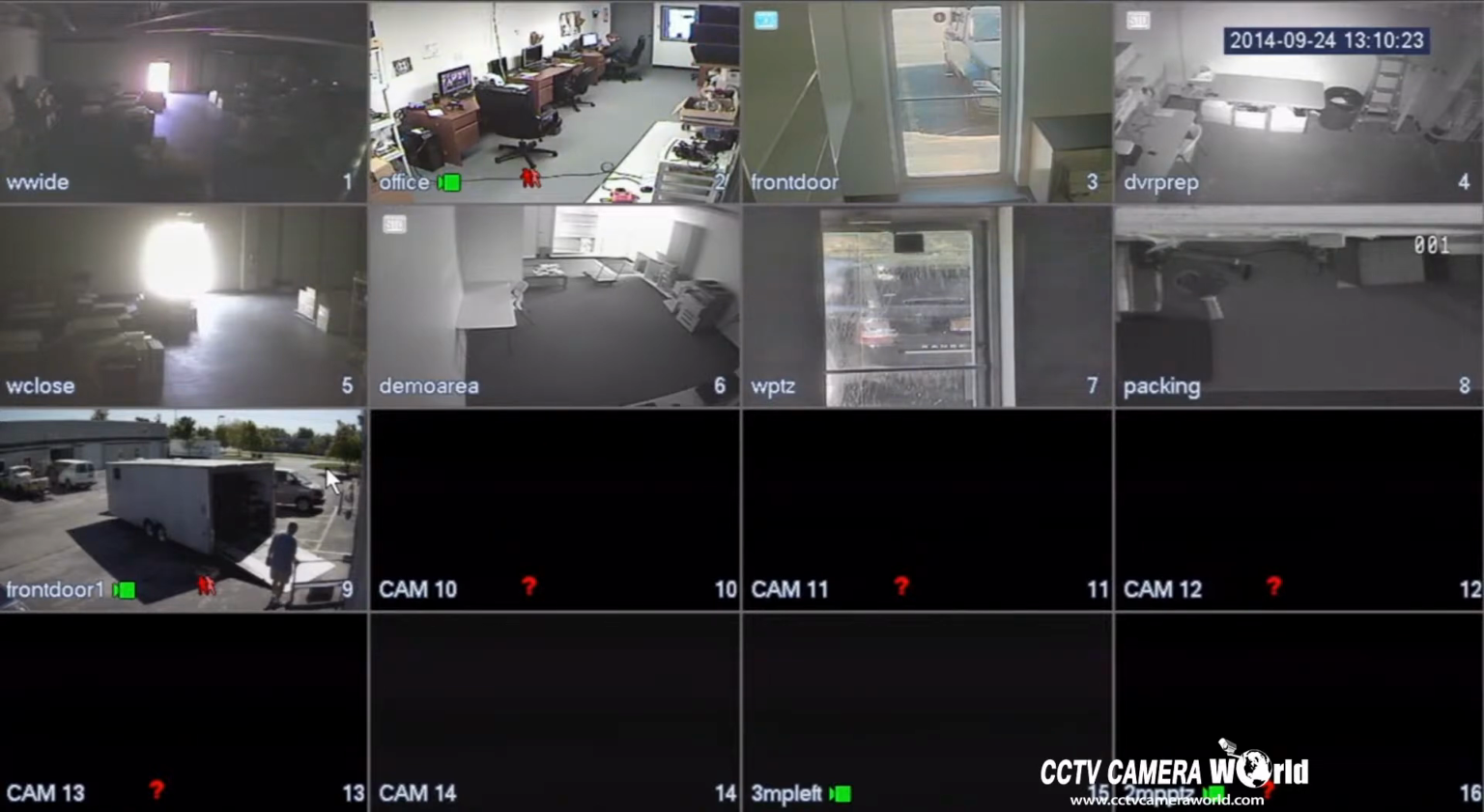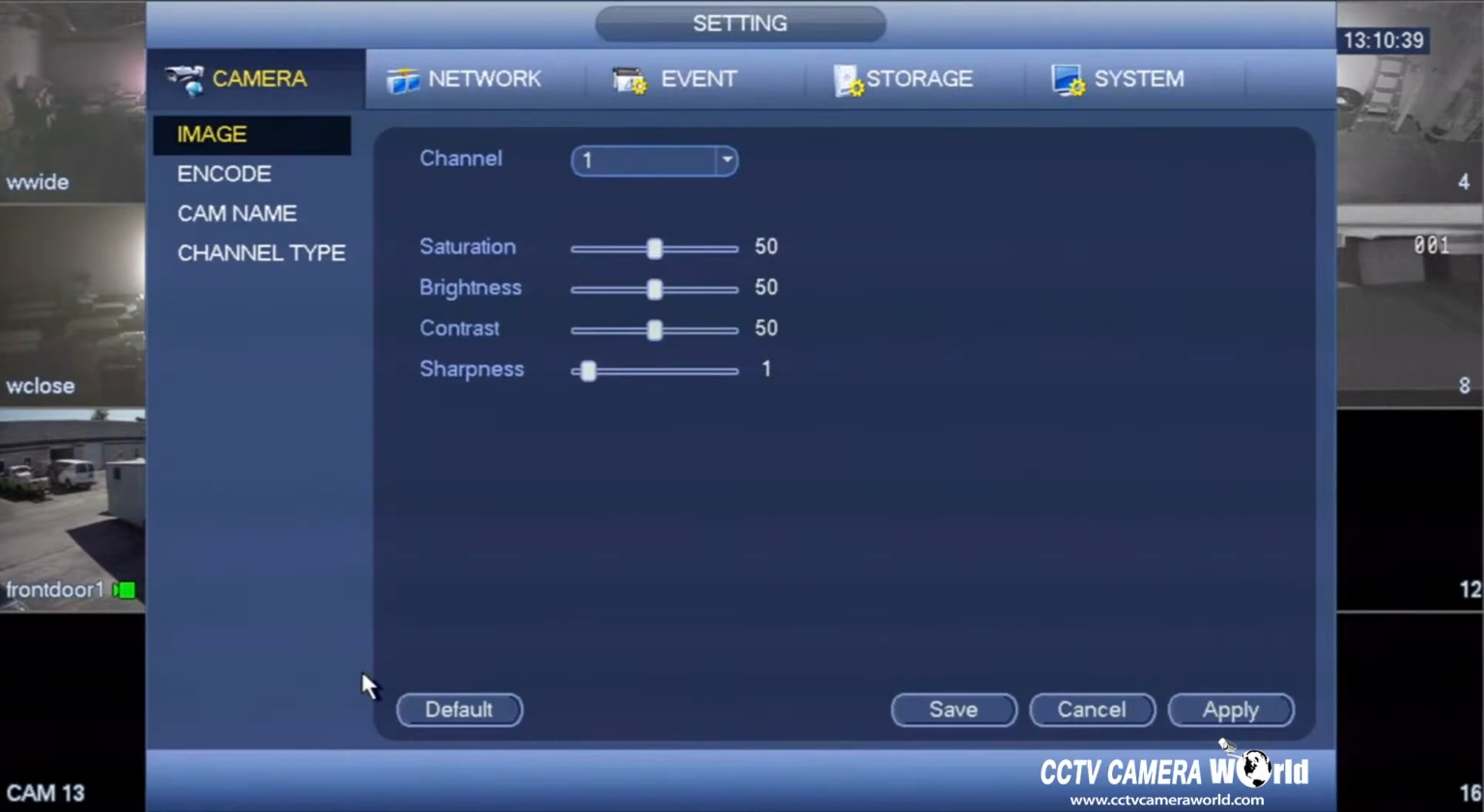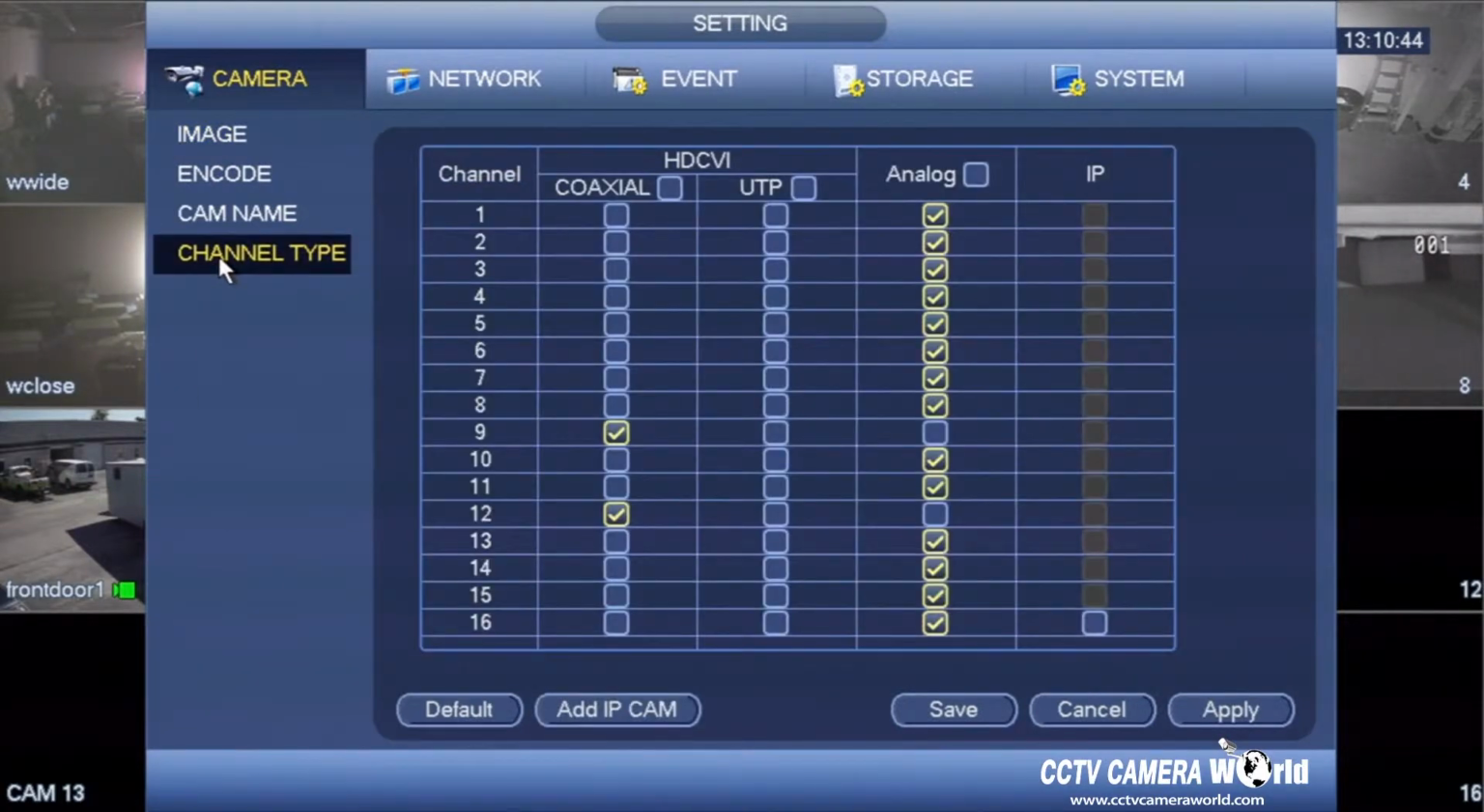Log into your DVR and select the camera icon in the bottom left of the menu. Under the camera menu, select channel type. You will see three columns, one for HDCVI, one for analog, and one for IP.